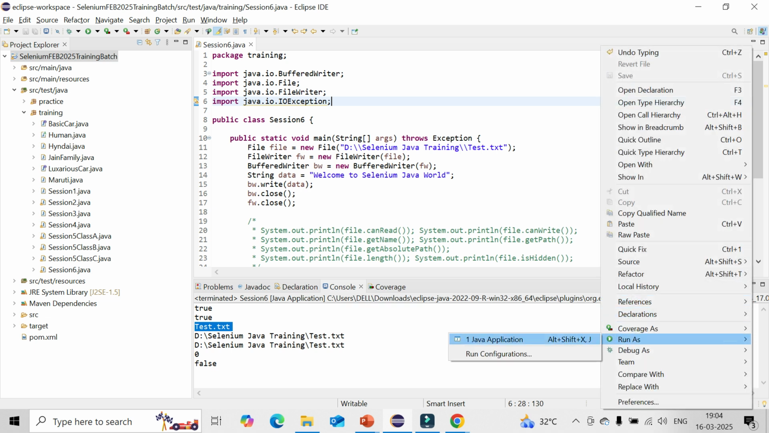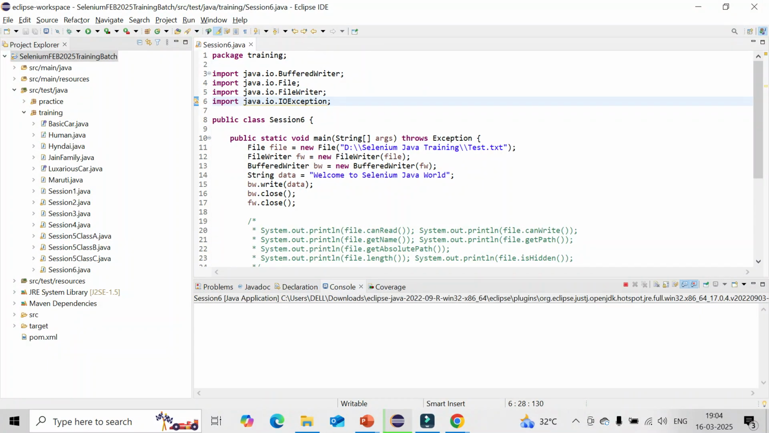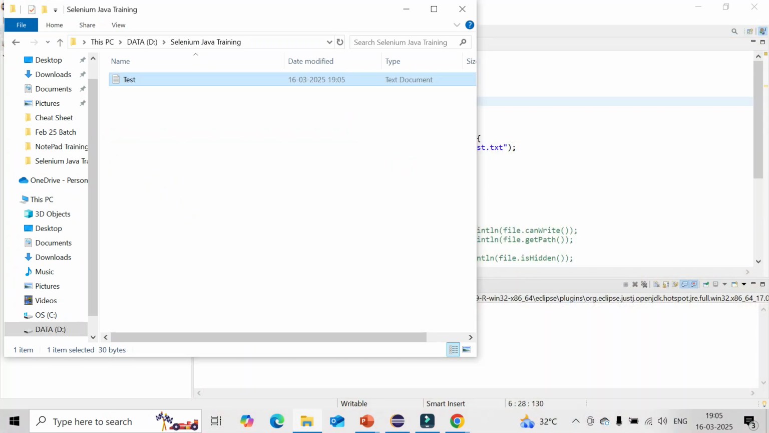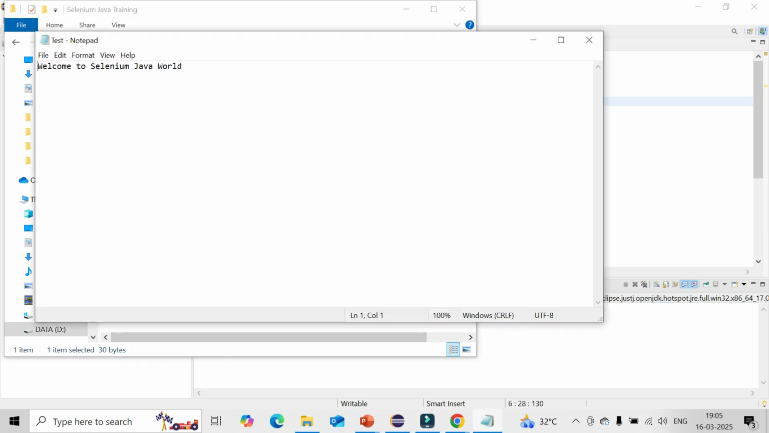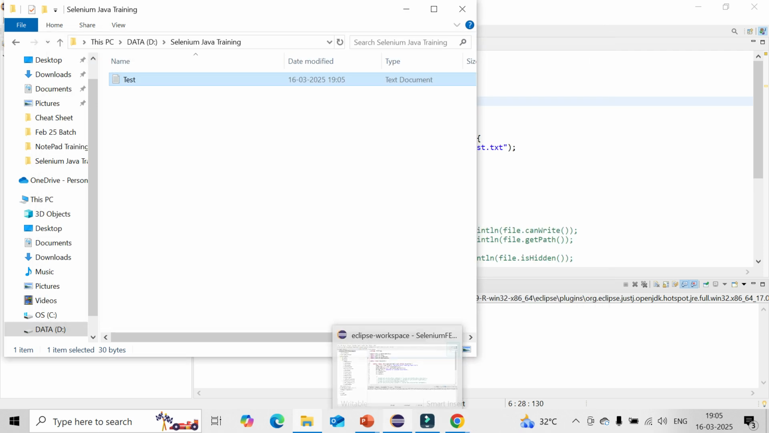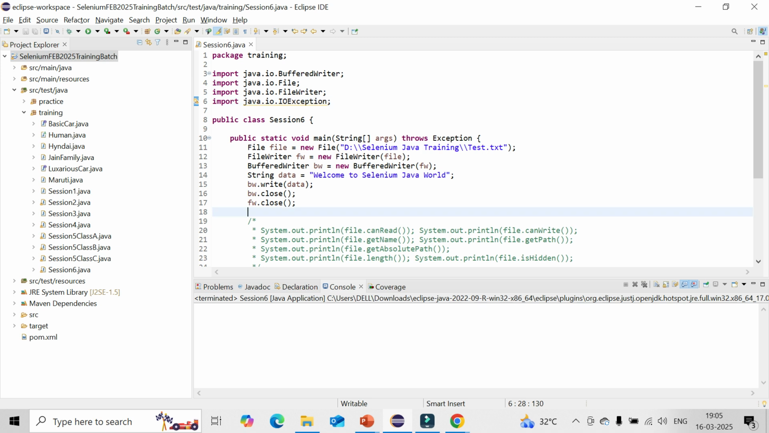There will be no output because we were trying to write something. But now if you go to the file, you will see the changes. It's updated, the size is now 1 KB. Now open that one. You can see welcome to Selenium Java world, whatever you have given. That is the way you can update the text file.